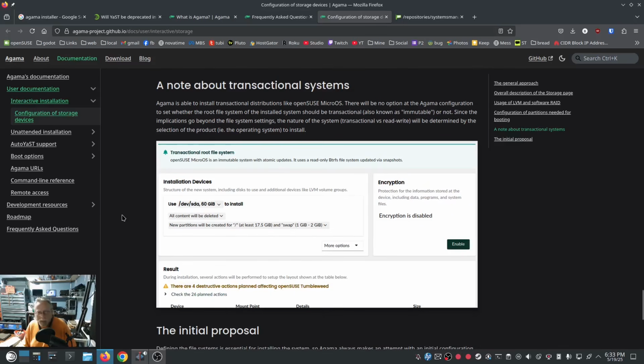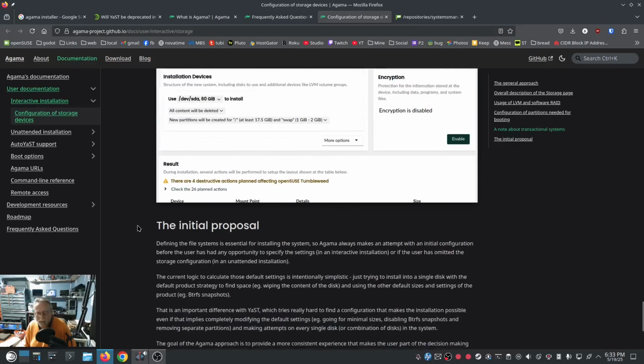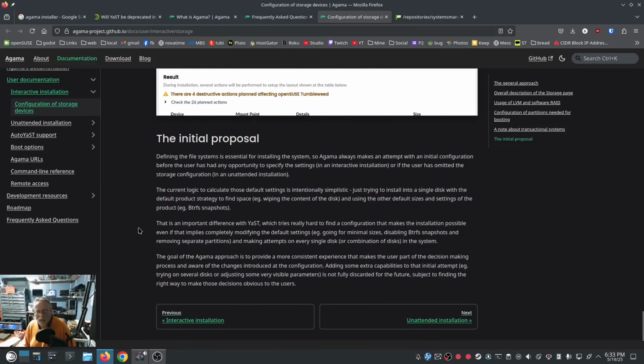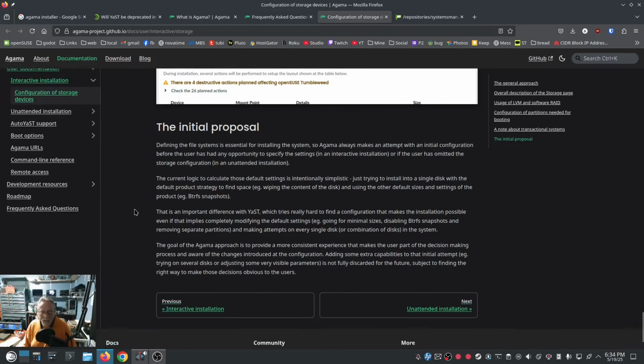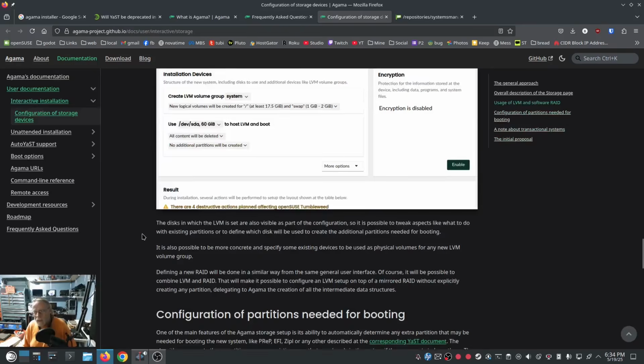Transactional. I'm not sure what that is. I think that's a MicroOS thing. Don't know that much about MicroOS. They're not building MicroOS for me, we'll put it that way. So there's a lot of good things in there.